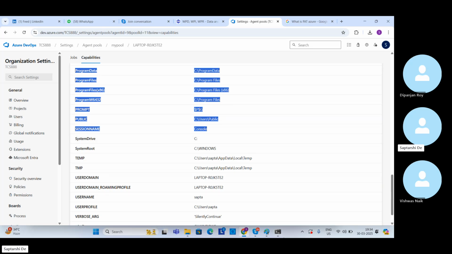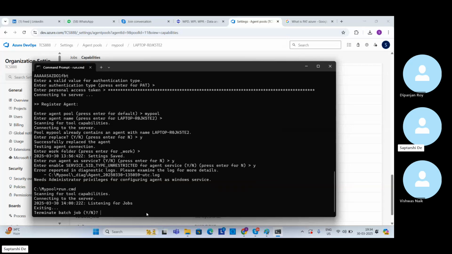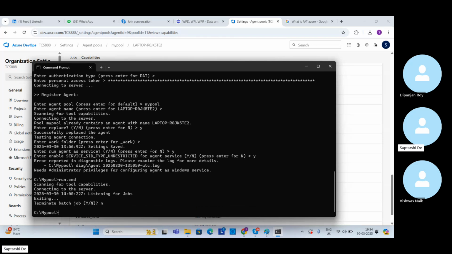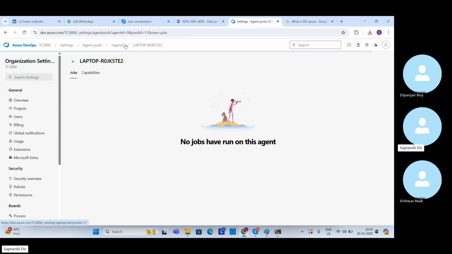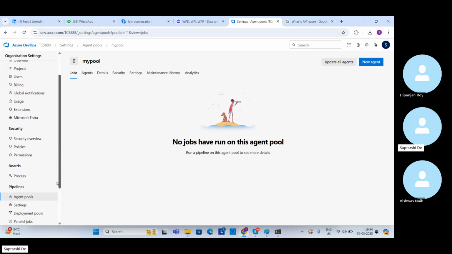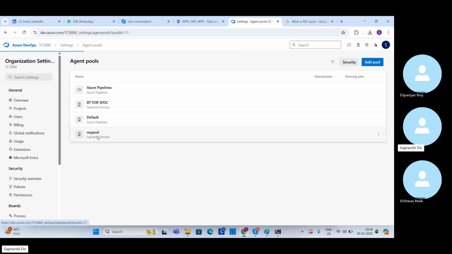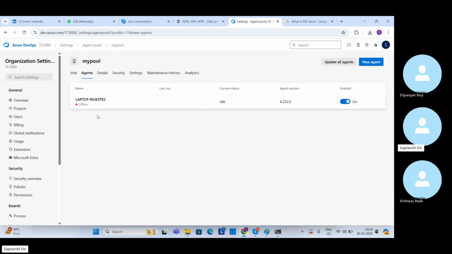Interesting, na Dipanjan? Yes. Understand? I'm just trying to terminate. To terminate, press Control C and terminate. So when I terminate, go to here, my pool, jobs, agent pool, my pool, agent, idle, offline. I have terminated.